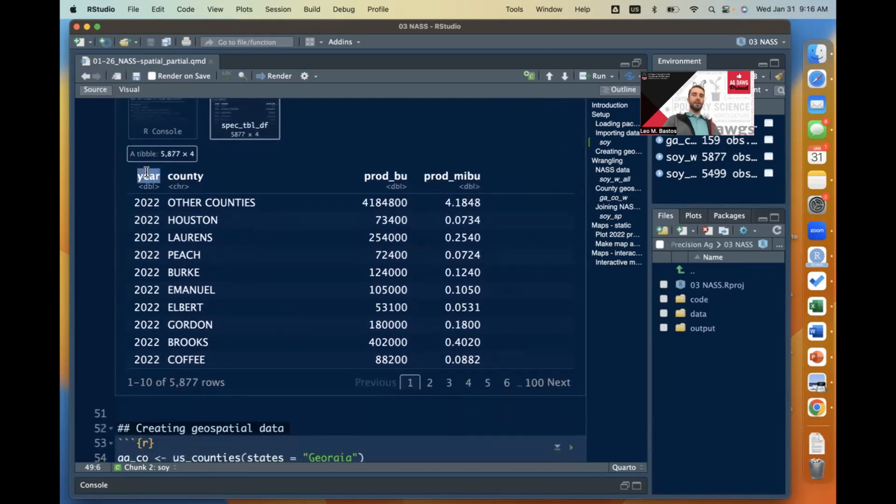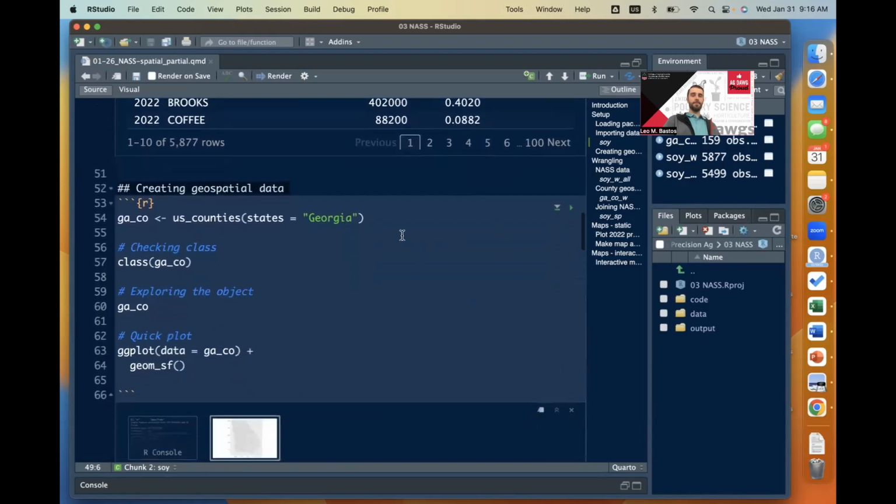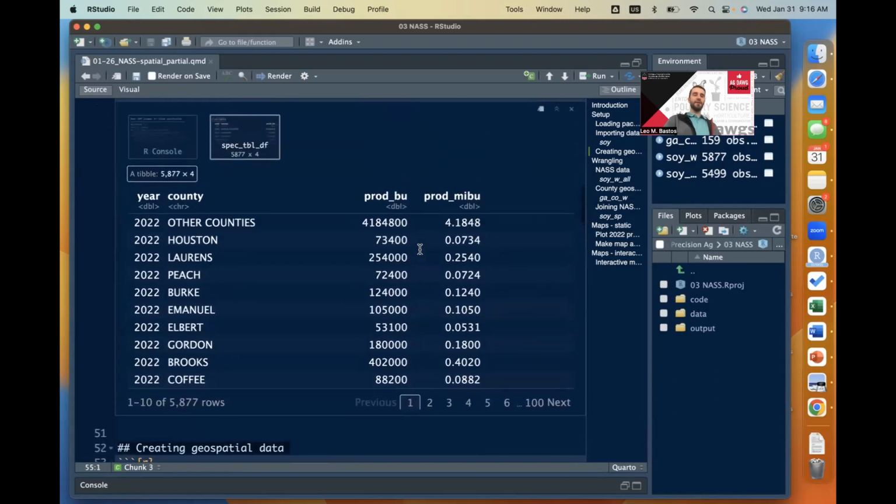And we see here that the columns we have are year, county, production in bushels, and production in million bushels. If you look at this data, really our goal is going to be to connect this, which at this point is just a data frame. It does not have spatial information yet, but it has something that can help us to connect to that spatial information, which is the county name, right?